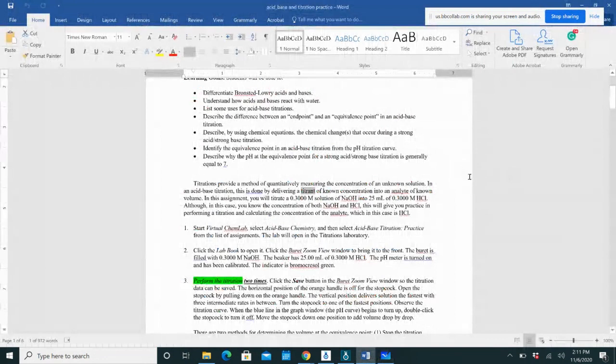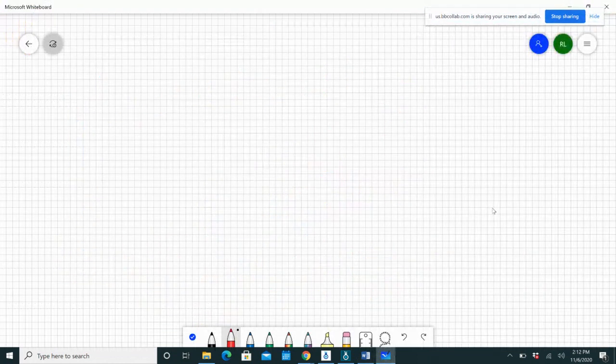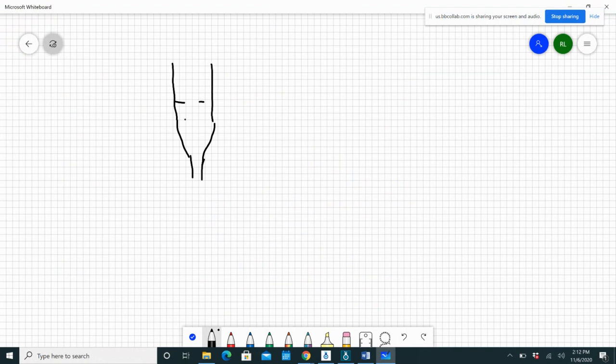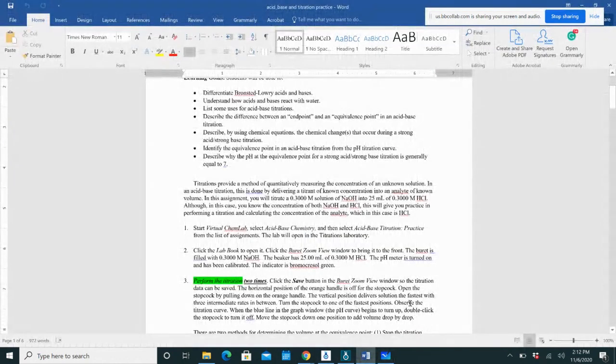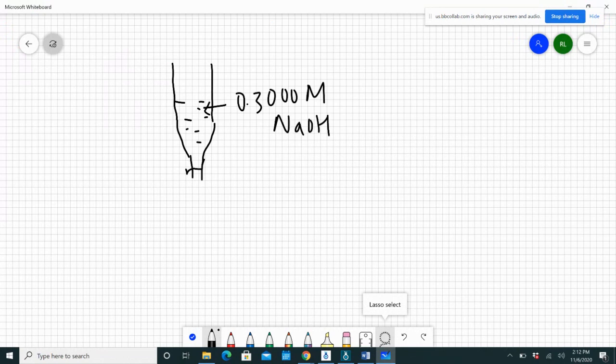All right, now I'm just going to follow this instruction. It says, in this assignment, you will titrate a 0.3000 molar solution of NaOH. I'm going to draw that out. This is going to be your sodium hydroxide solution, and the concentration is 0.3000 molar NaOH.